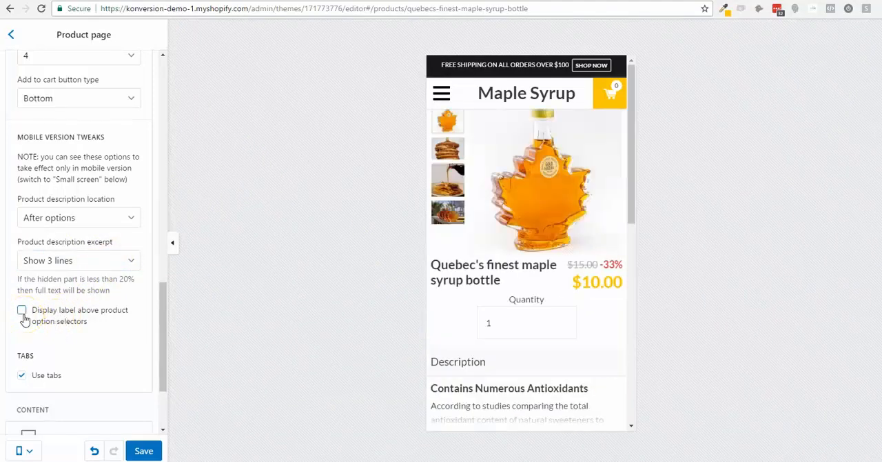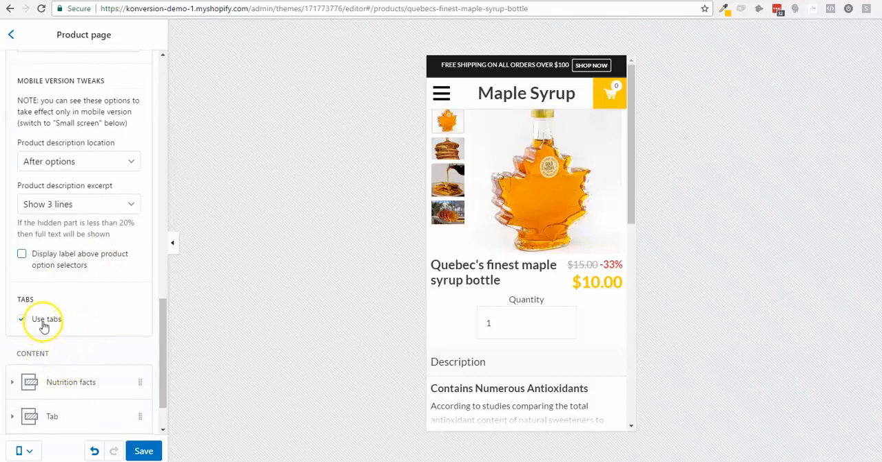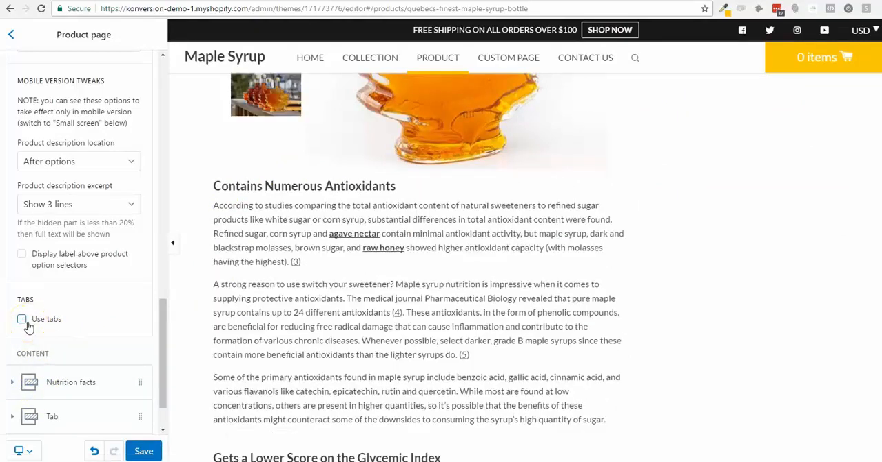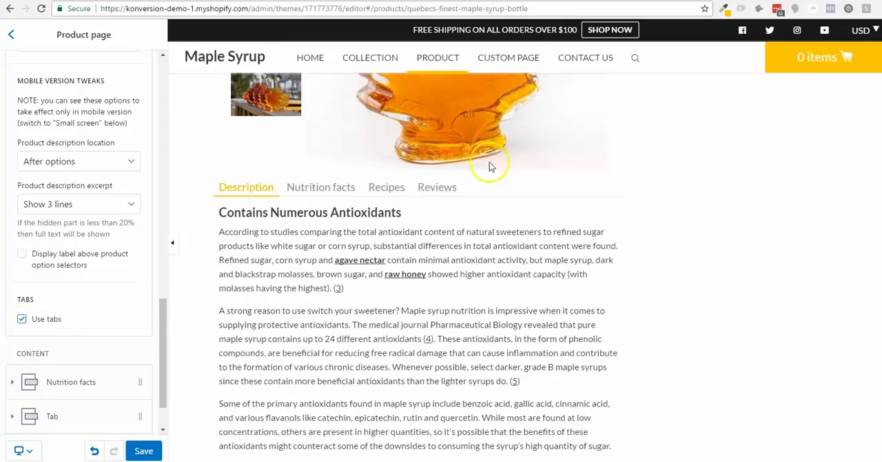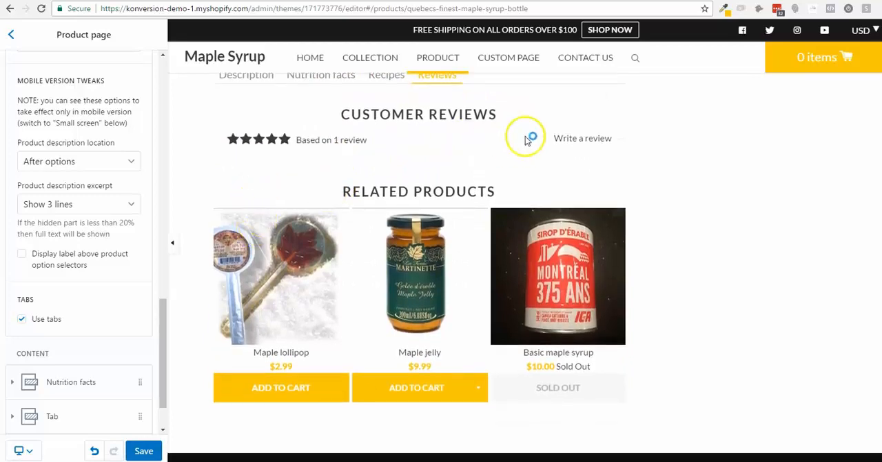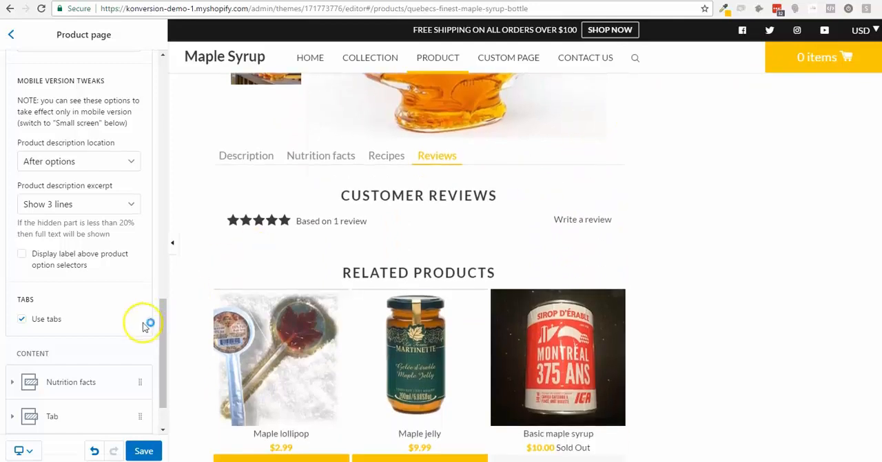And this is if I have product options like variants. I could display the label or not. So here are the tabs that I'm using. I'm gonna switch back to desktop right there. So the tabs are there. They appear as an accordion on mobile. It could display them or not. And I also have the reviews right there, and I could write a review and I could also see them.